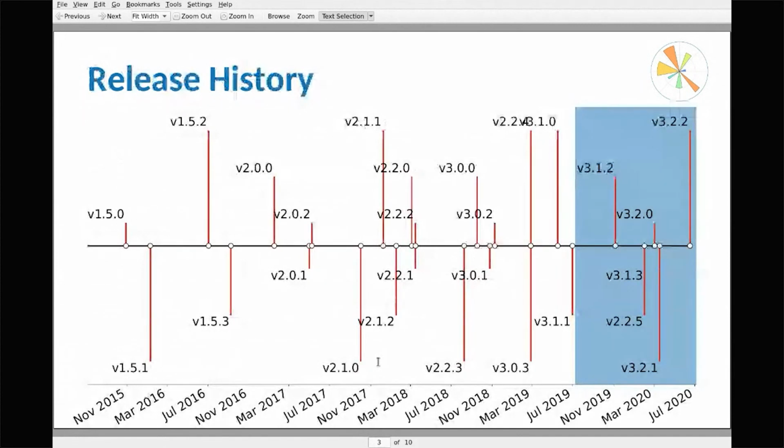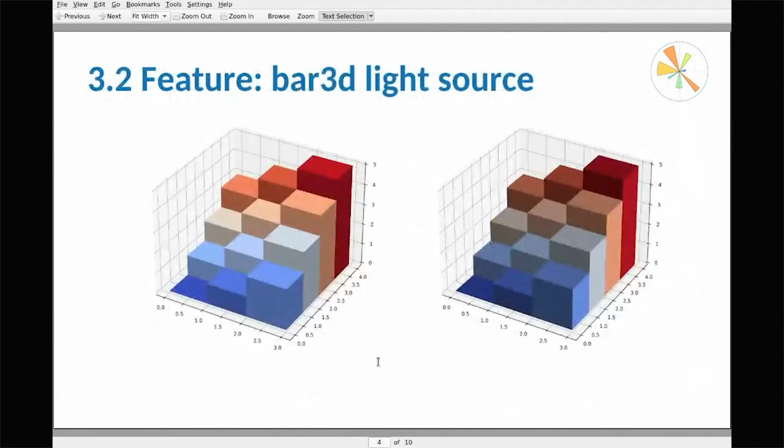So in the past year or so, we've had about 4 or 5 bug fix releases, 1 feature release. One other thing to note is 2.2.5, which is the last release to support Python 2. And we are also in the midst of preparing 3.3 at the moment. And there's currently a release candidate out right now. Next slide, please.